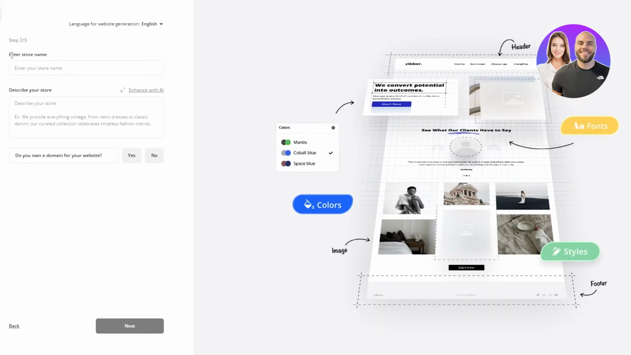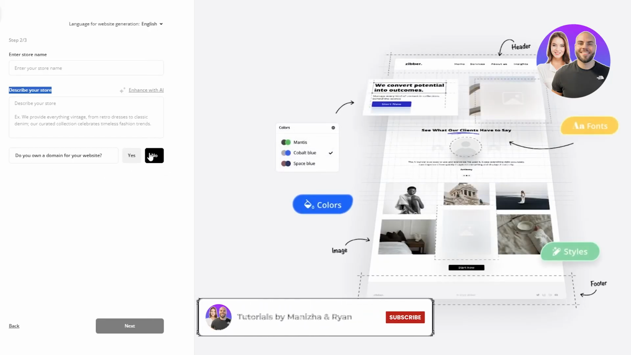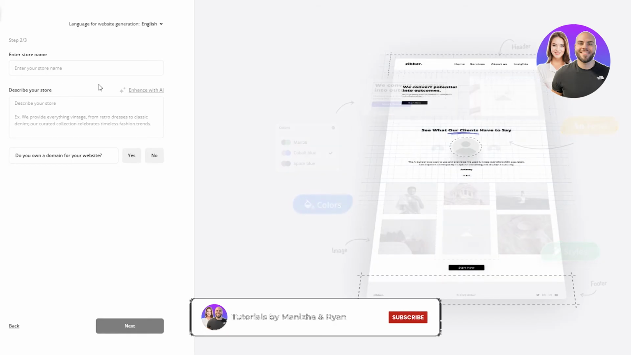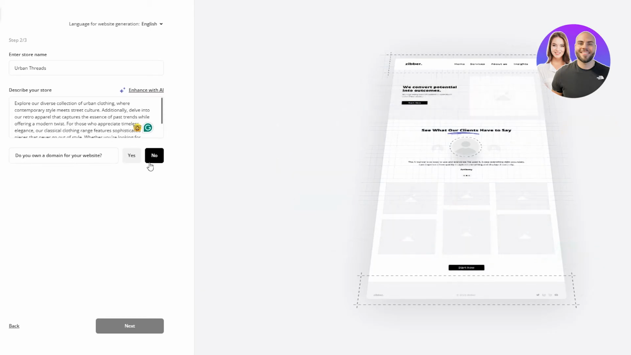And then over here, you enter your store name and describe what your store is about. And if you have your own domain, you can click yes. But if not, you can click no. So I'm going to fill this out and type in all of this information. And once you've written this, all you got to do is move on to the next one. So again, if you have a domain, just simply select yes. If not, click no. And that's what we're going to do.